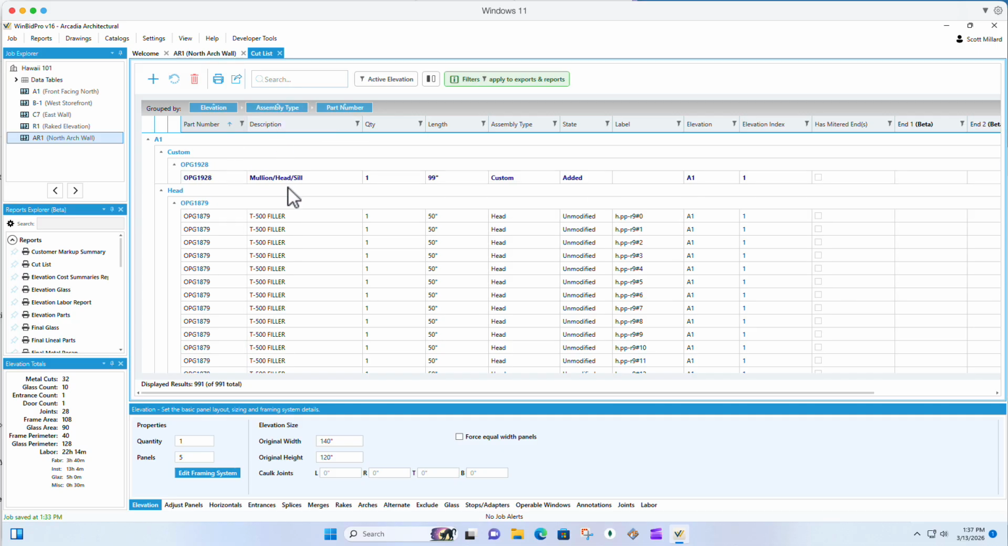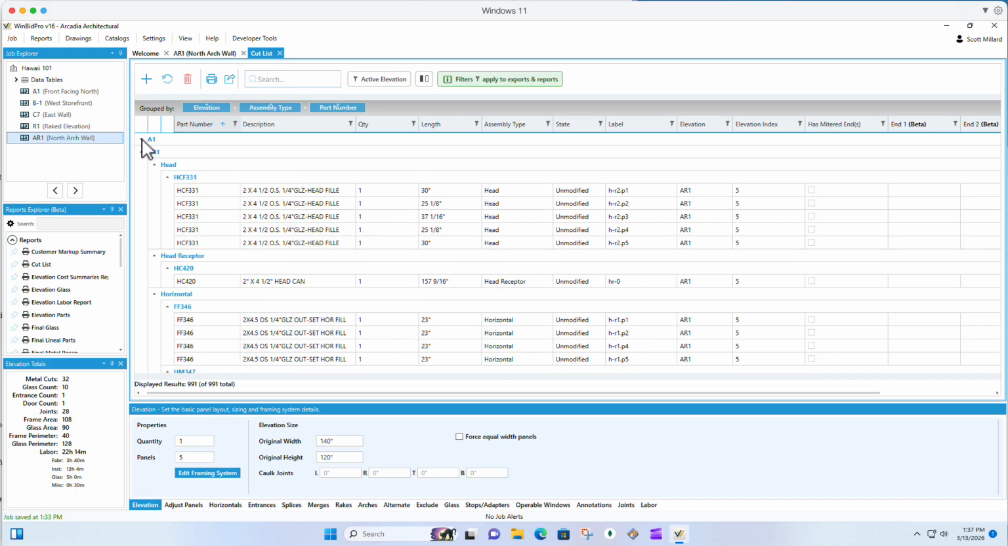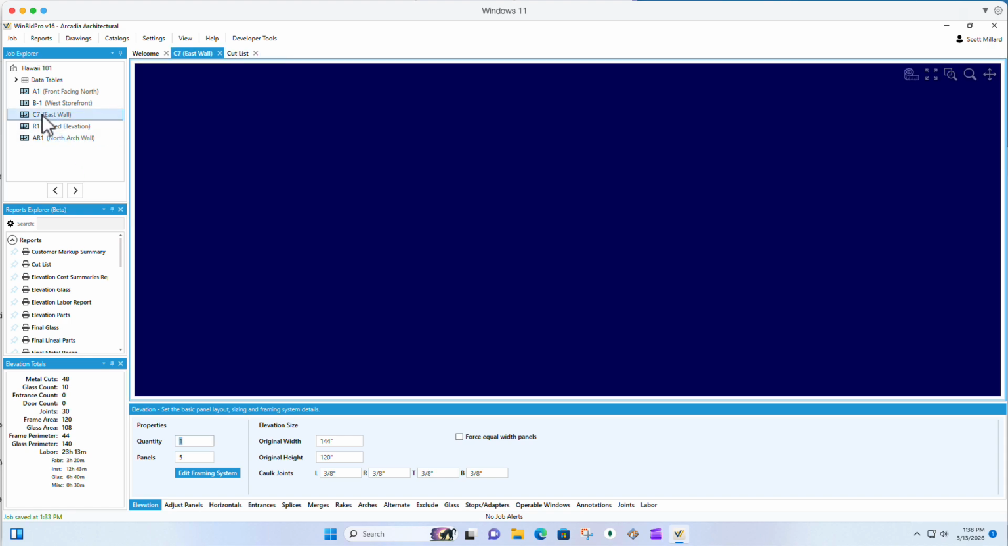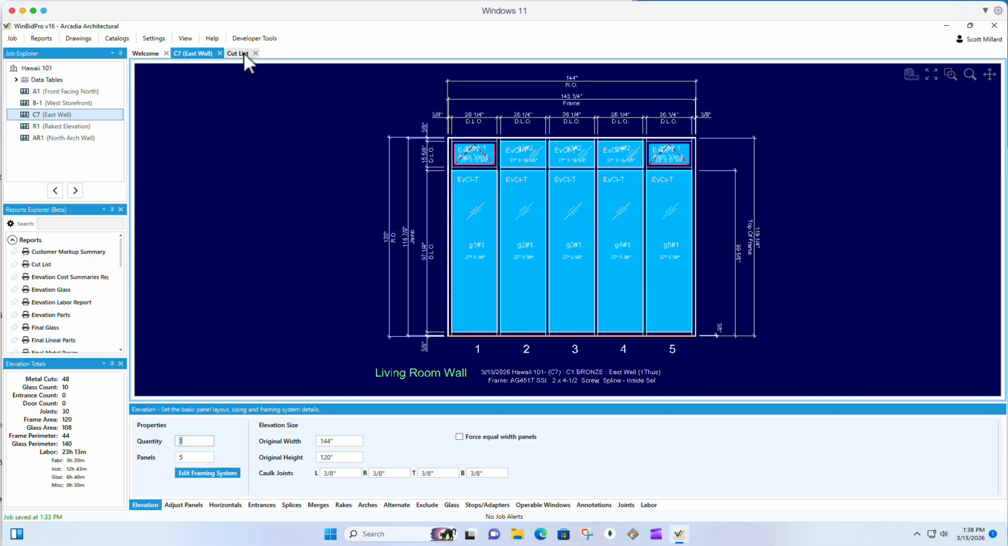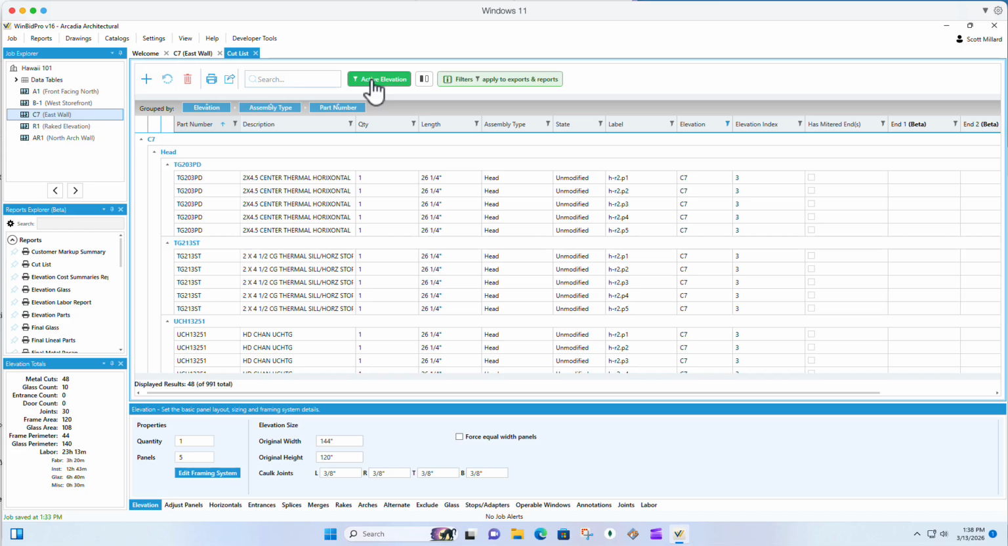Now again, this is for every elevation, so if I collapse A1, then I'm going to see the next elevation, and so on. It's alphabetizing them in the cut list, which is a little different than they are here. But if I only want to see an active elevation that I'm looking at, and in the cut list I quickly only want to see the cuts for that elevation, I'm going to hit active elevation. So that'll turn green, showing me that that kind of filter is active, and that was an easy way to do it, so that I didn't have to go into the elevation column and filter that.